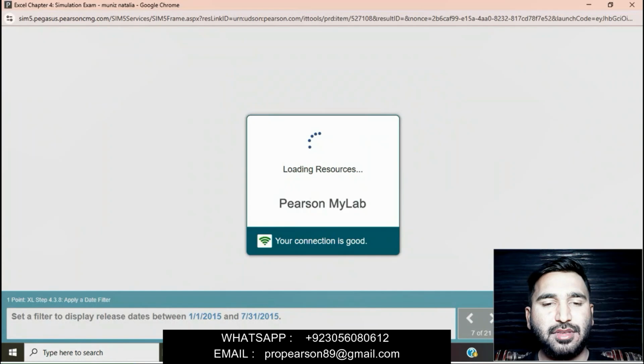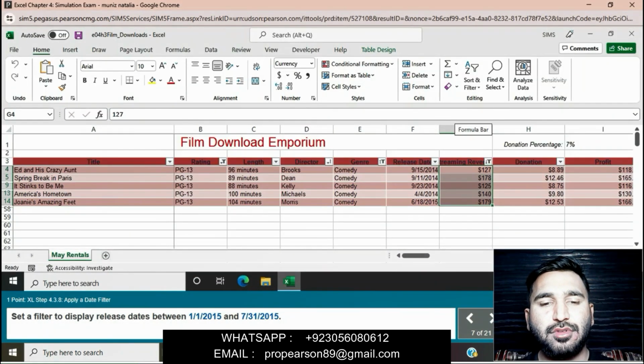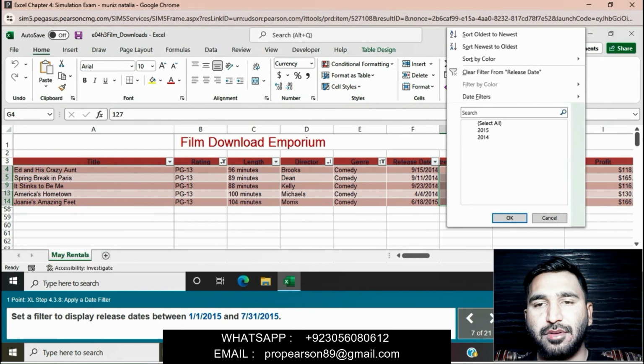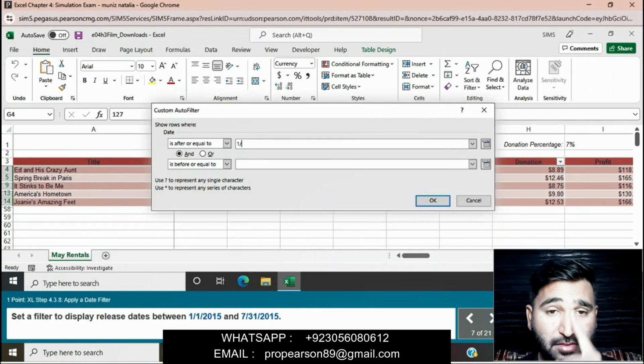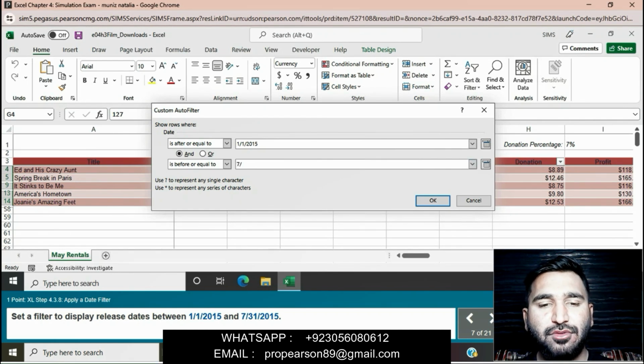Now moving on to the next question: set a filter to display release dates between 1/1/2015 and 7/31/2015. Okay, go to the filter and select Between dates. Custom AutoFilter: after or equal to 1/1/2015 and before or equal to 7/31/2015. Okay, then press OK.